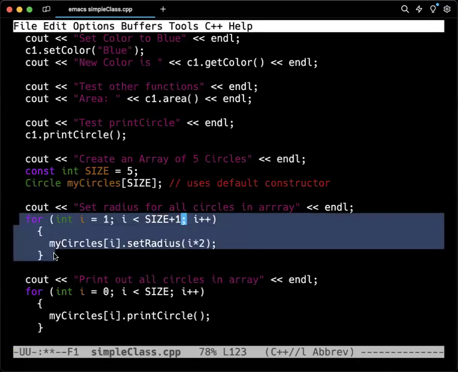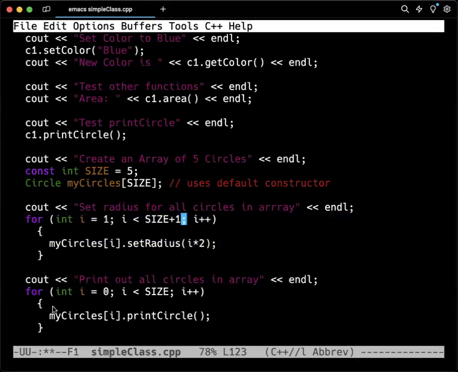Okay. So now I'm going through and creating the circle array up here. Down here, I'm assigning values 2, 4, 6, 8, 10. And here I'm just printing them out and doing a print circle on all those. That's why that other printout looked a little bit different. I'm not dealing with the color, so the color is going to be whatever our default was, which I think was red.